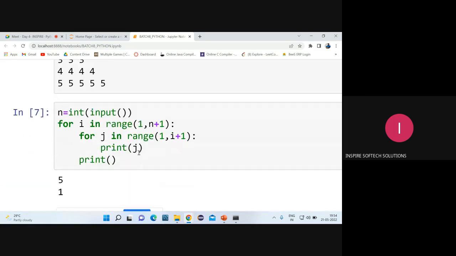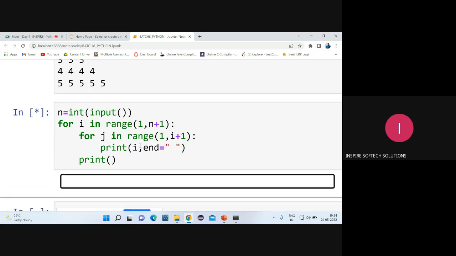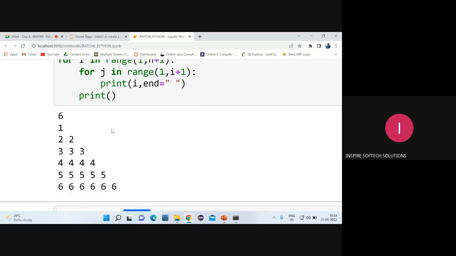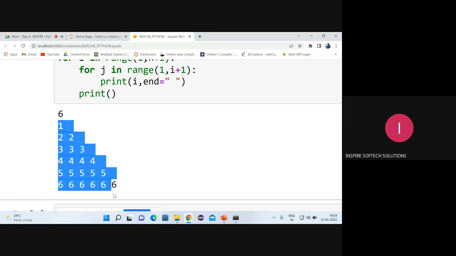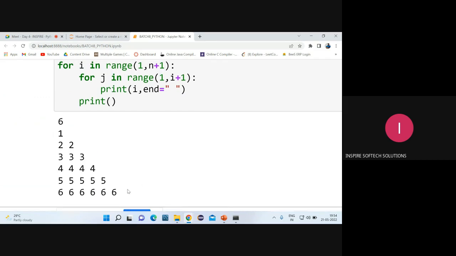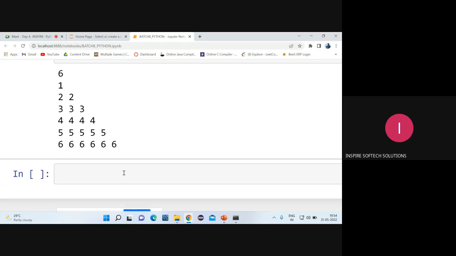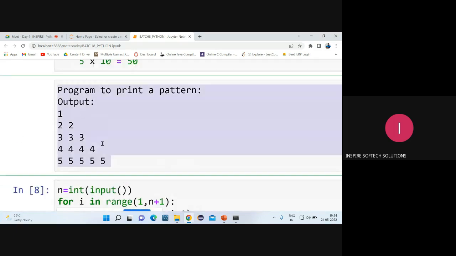Suppose, for example, I print j only. So if I input a 6, you can see here, I'll get output like this: 1, 2, 2, 3, 3, 3, 4, 4, 4, 5, 5, 5, 6, 6, 6. I'll print like this. Suppose you want to get a pattern program like this.